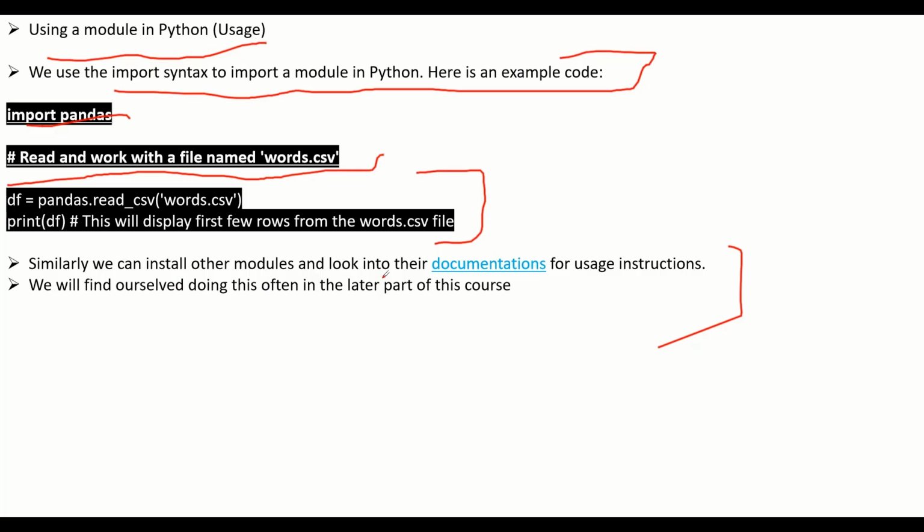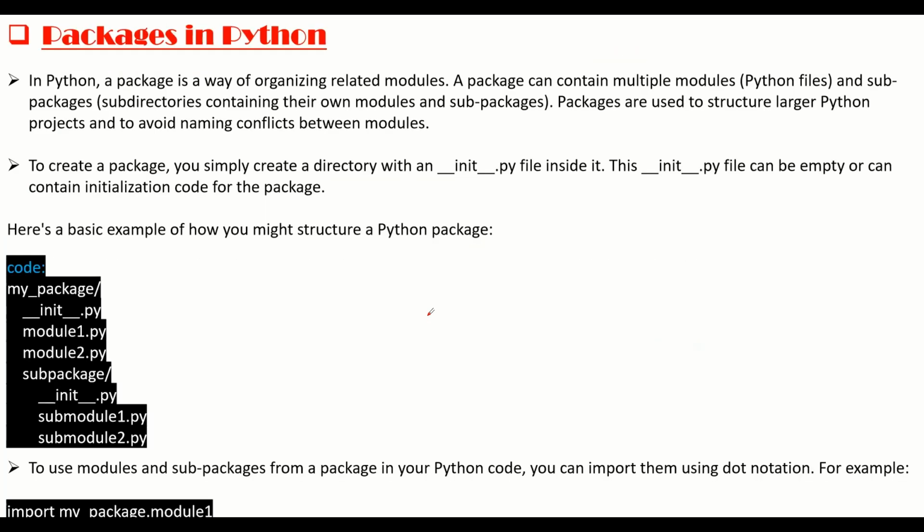Similarly, we can install other modules and look into their documentation. So everyone, you can also go to the documentation of these modules and then install them. For user instructions, we will find ourselves doing this often in the later part of this course.